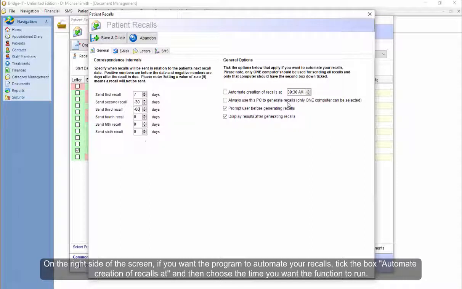Once that's set up, on the right hand side here, we would tick the automate the creation of the recall. So if we do want the program to create it automatically, we simply tick the box, automate creation of recalls, and then we choose the time when we want the recalls to run. So here we've said 9:30 in the morning, everybody's in the practice, the program is running, so it will then send those recalls at that time.